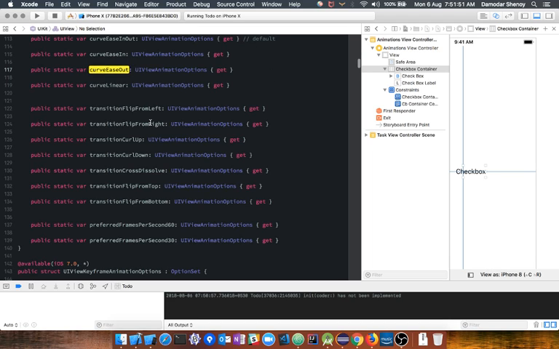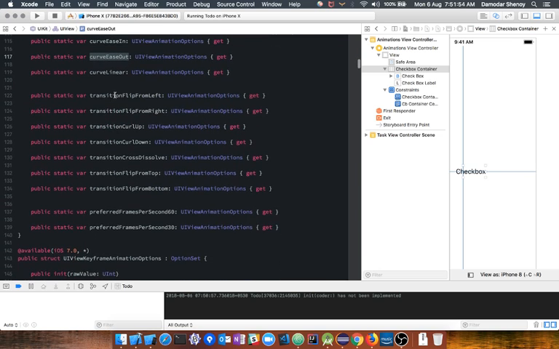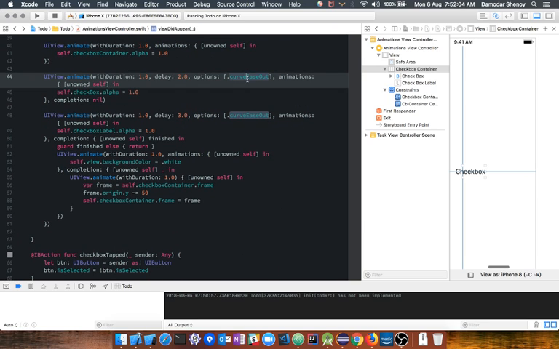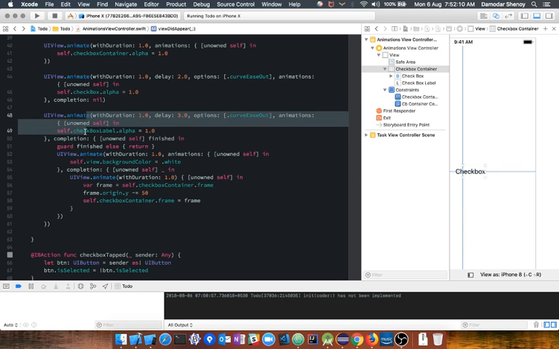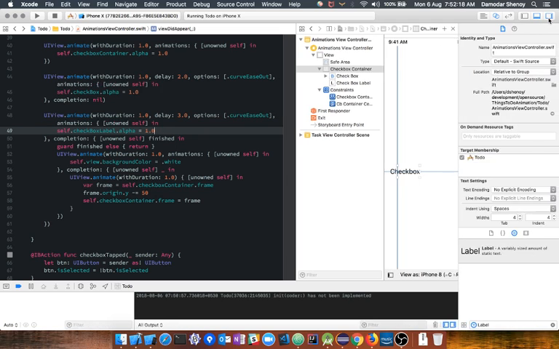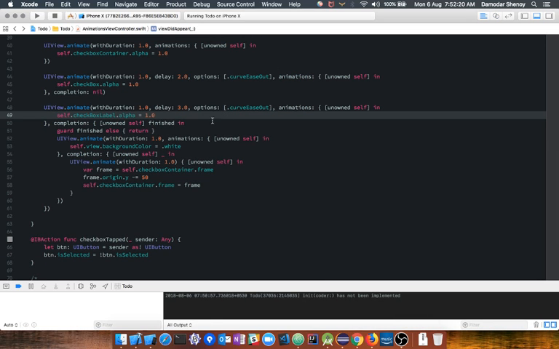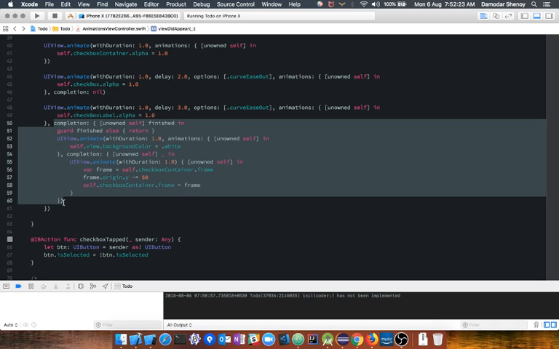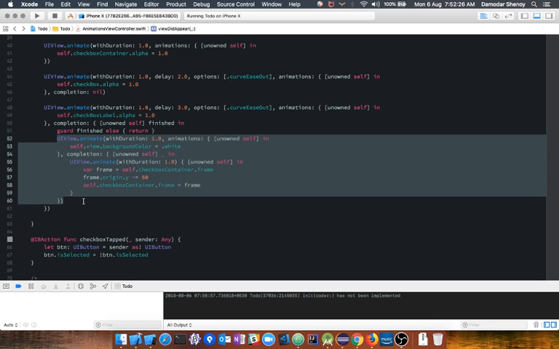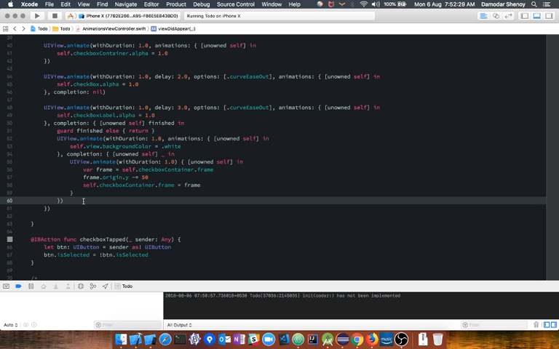Curve is in, is out, curve linear, transition, flip from left, flip from right, on the scenes cross dissolve. So this is while appearing. Okay, we will see one by one all the options. Then we have completion handlers. What happens, what to do after. You can control basically what to do once the animation is done. Okay, so this is a completion block, and internally you can nest other animations in this.